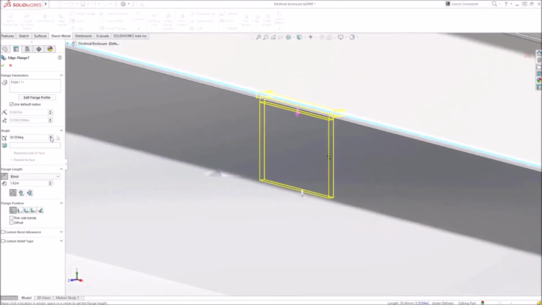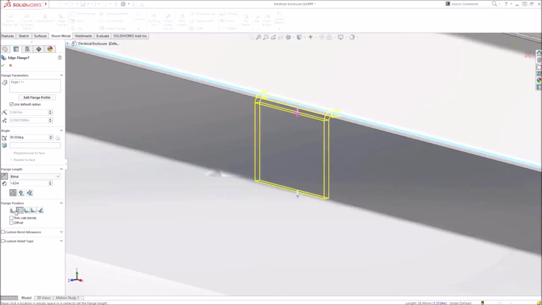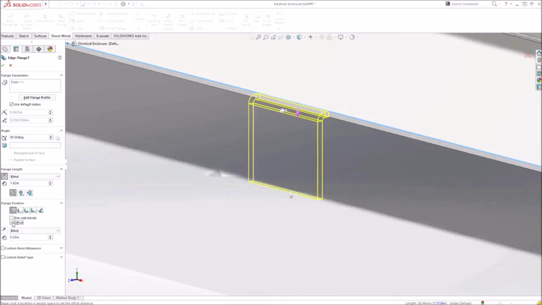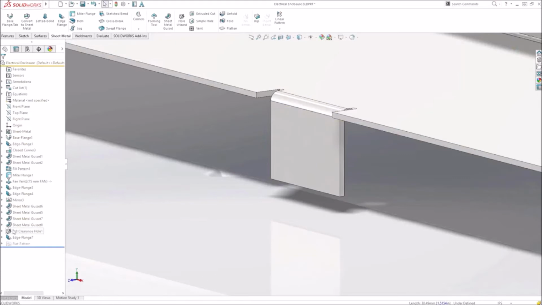The angle of the bend can easily be changed to suit your needs, and you have full control of the flange position to have the material inside or outside. Offsets can be added as well, which saves the step of having to pre-create a cut or tab. And this level of control is available in all of the sheet metal tools in SOLIDWORKS.